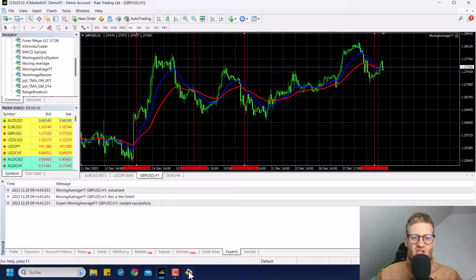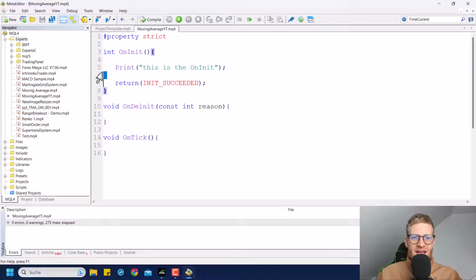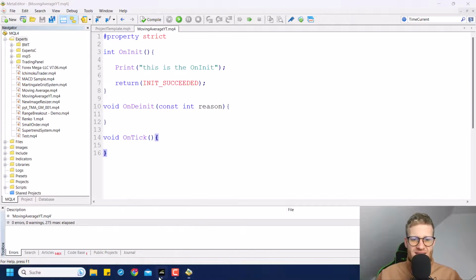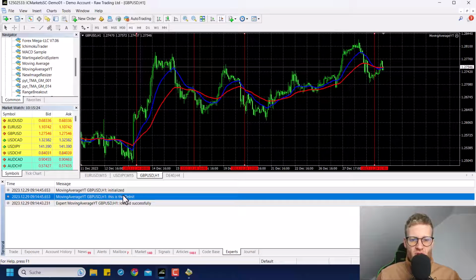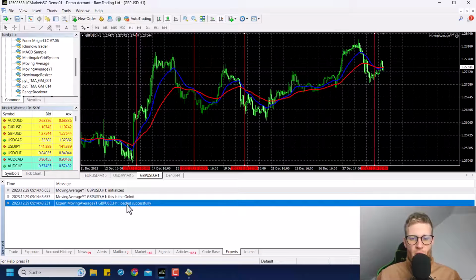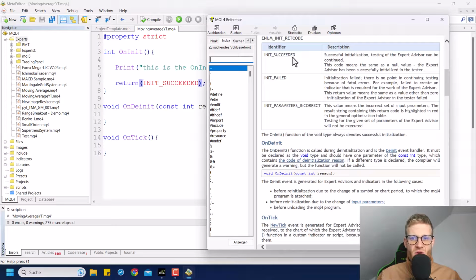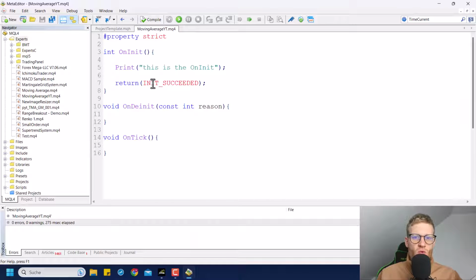And whenever the function is called, the body is executed. And inside of the body, there is this print statement. So this is why we see this print statement here in the expert journal now. And afterwards, the program is loaded successfully. This is because it will return INIT_SUCCEEDED, which is pretty much just an equivalent of the value 1. So this means the initialization was successful.